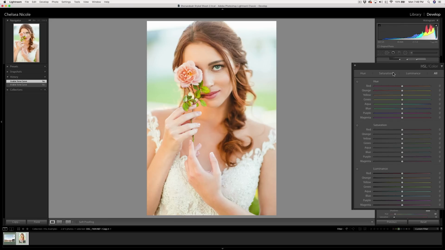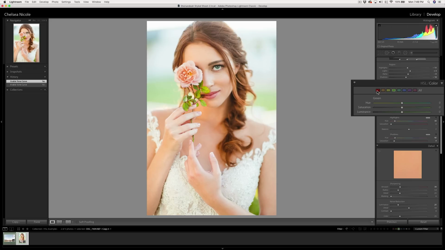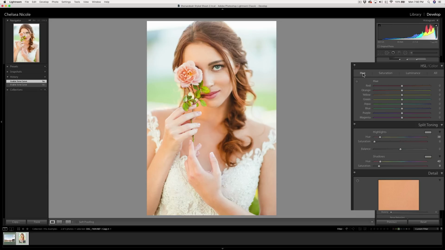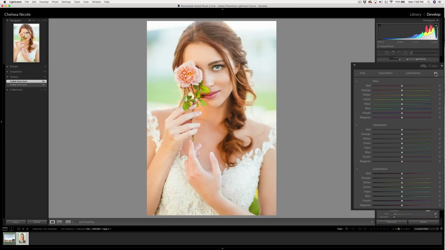Going into the HSL area up top, you'll see that there's HSL or color. Color is simply a different way of viewing the HSL sliders. I don't use this because often an area of your image that you want to change has more than one color and you'll have to go back and forth between them when tweaking. So the HSL view is a little bit more efficient. So for this video, we'll be working in this panel, and across the top, you can see your different sections, the hue, saturation, or luminance. And we're going to click all, which allows us to view all three at once.